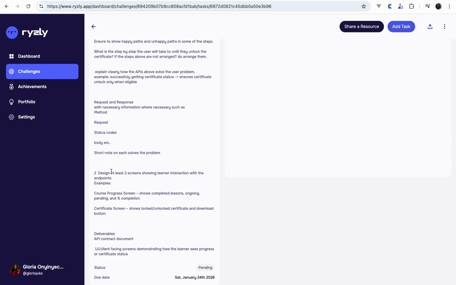Number two is design at least two screens showing learner interaction with the endpoints. Example, course progress screen. Tell us what it looks like. I'm going to show you an example. I'm going to run through this problem. I'm going to show you an example of how to do this, right?